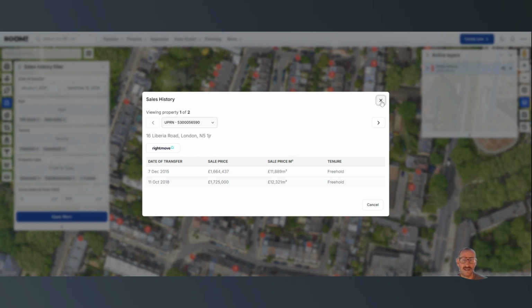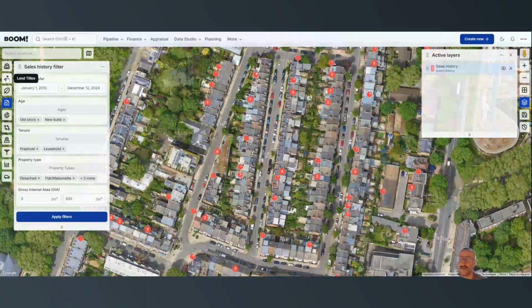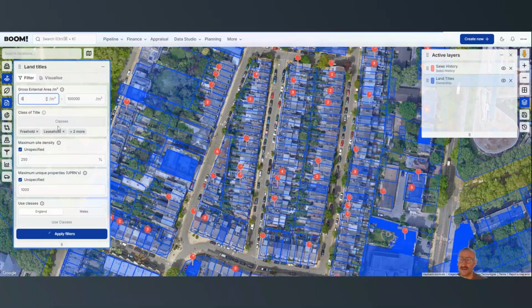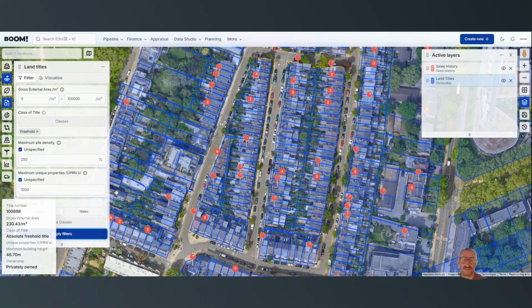If you want to drill down more into more detail of a particular property or land title, you will need to zoom in. So if we were also to turn on the second panel, which is land titles, and let's just get rid of rent charge, unregistered and free leasehold. So we're focusing on freehold. We apply that filter. And at this zoom level, all the land titles are presenting themselves. As we zoom out, the rendering would change to show just the larger titles, so it's important to remember that.